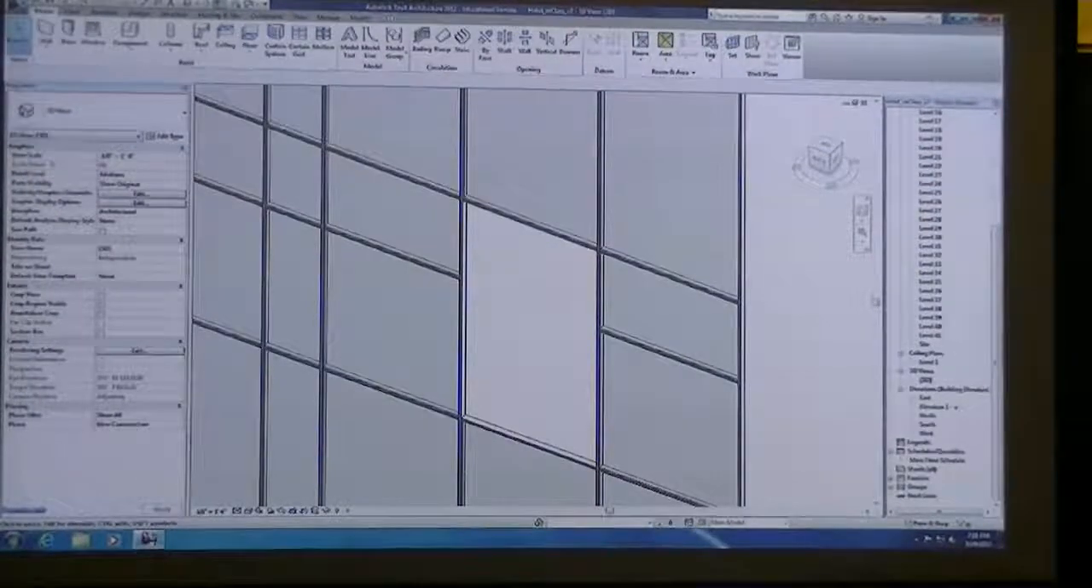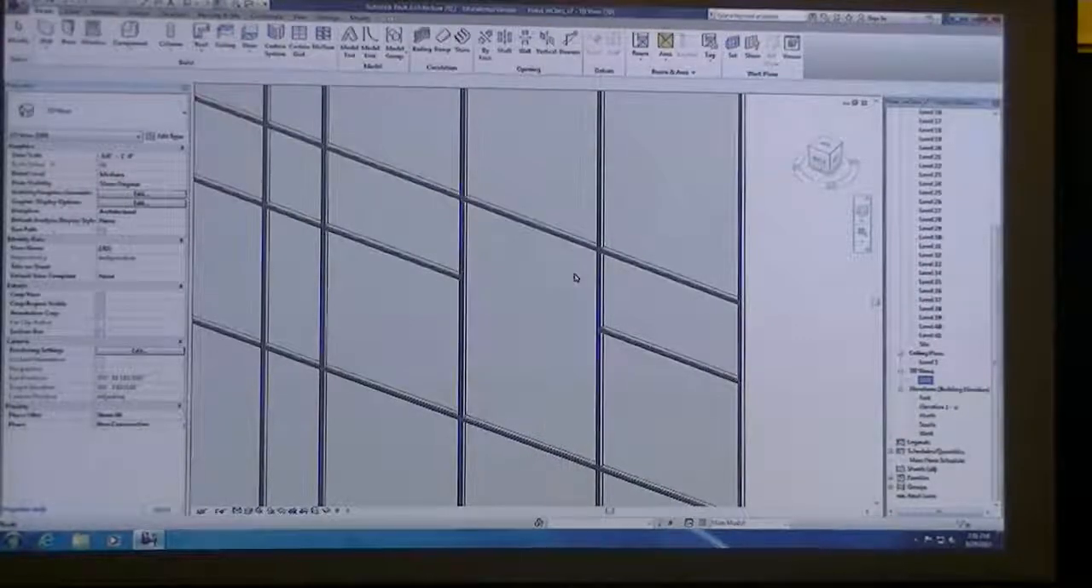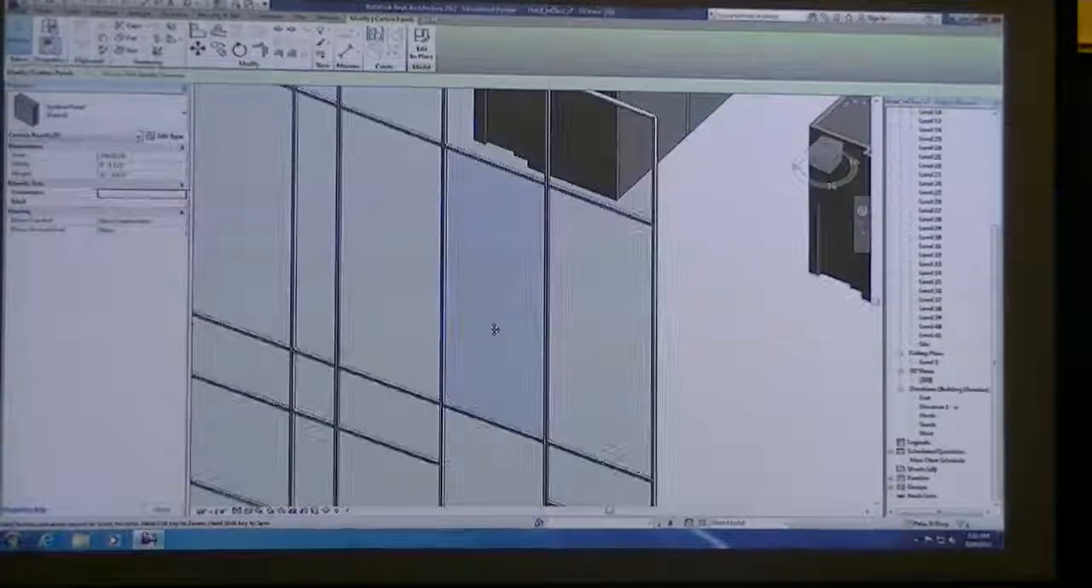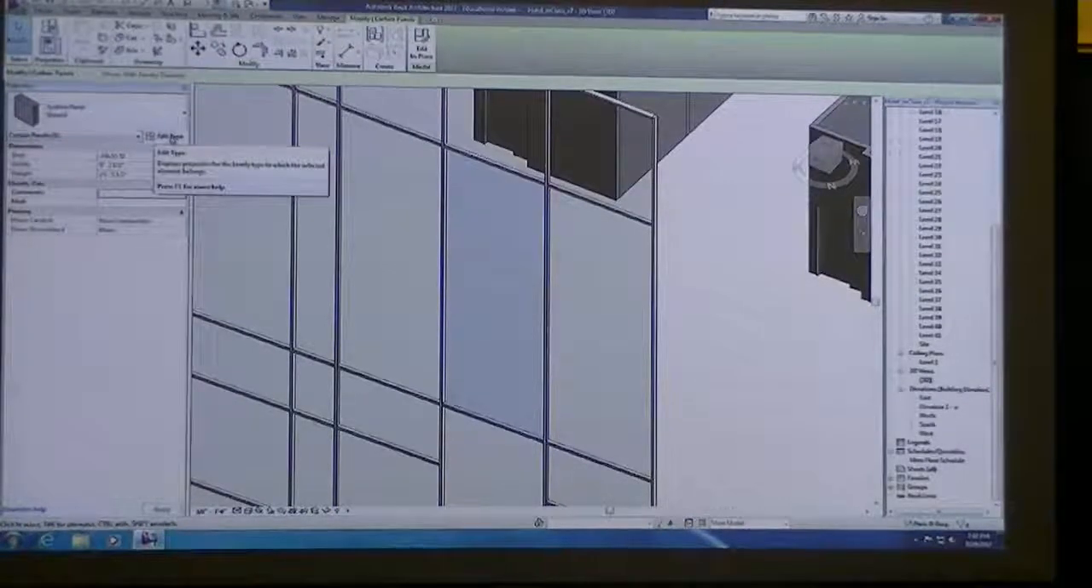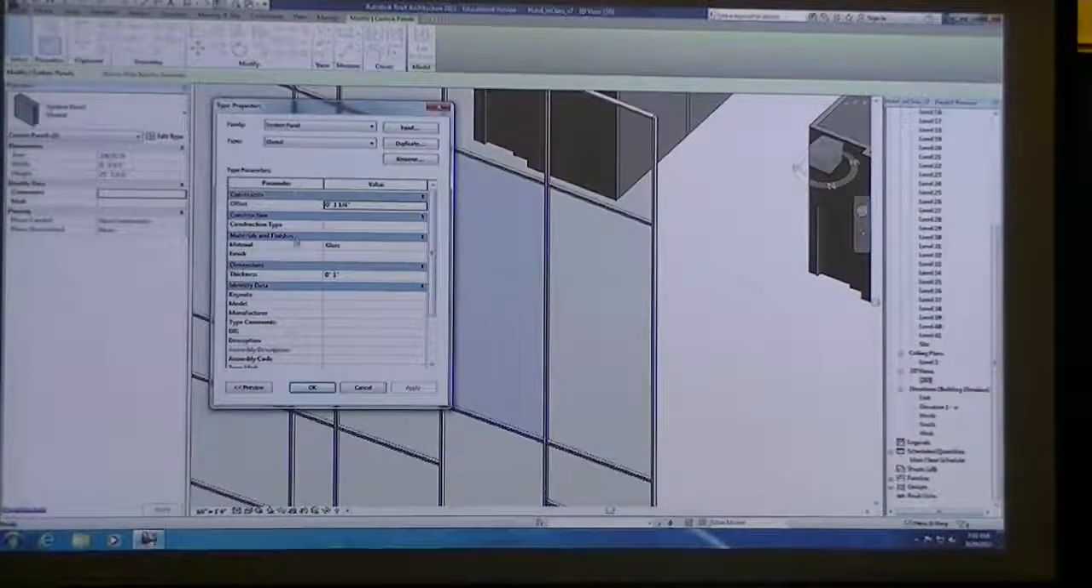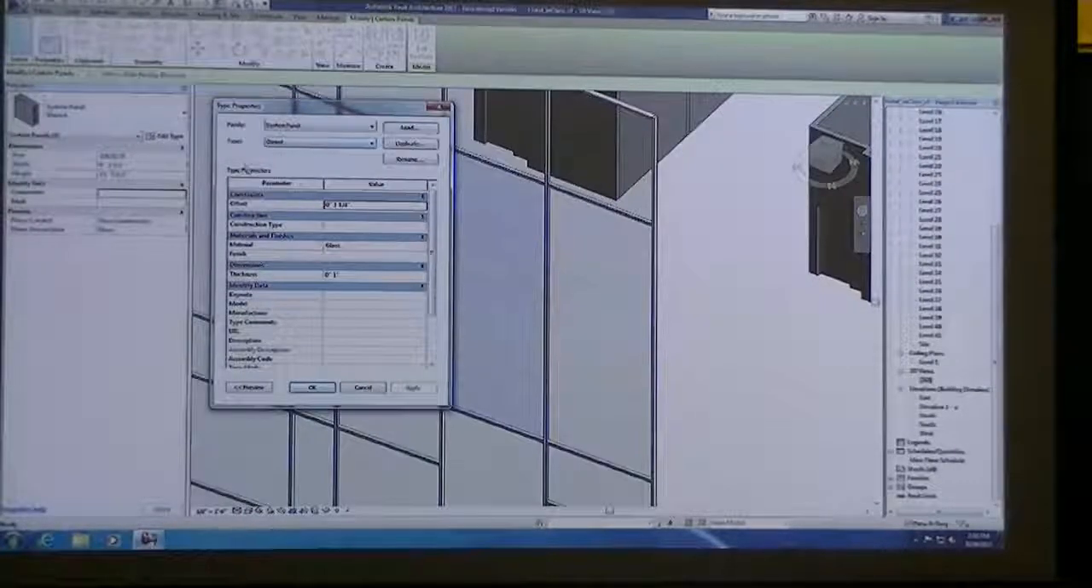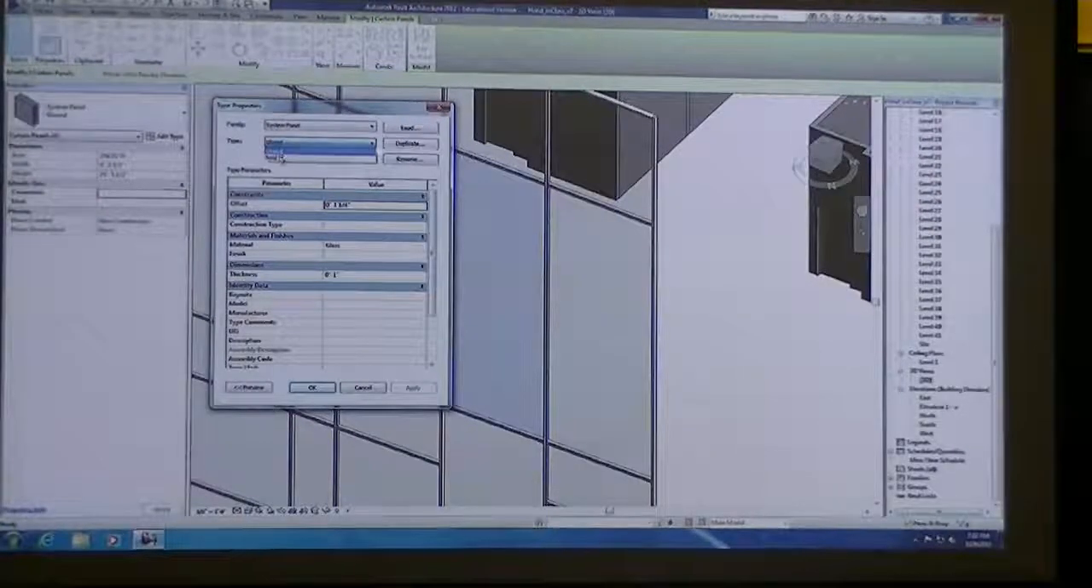Or, I'll undo that. I can tab over till I select my glass again. And this time I'll edit the type, and right now it says that this is a glazed system panel. This is just something that was already preset in Revit. It came with the project setup. I'm going to go ahead and keep my glazed option.